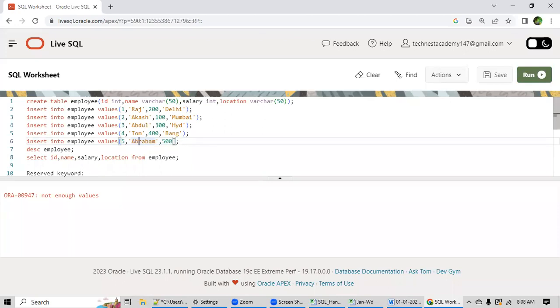Or the other way around. Suppose you have 4 columns and you have entered 5 values by mistake, even then it will throw an error message. Let me show you that. Suppose Abraham is from US, and by mistake I mentioned US as well. Now check the output. Again, it is throwing an error message. So the net story is you have to pass exactly the same number of values. If you have 4 columns, you have to pass 4 values, not fewer, not more. Hope it is clear.